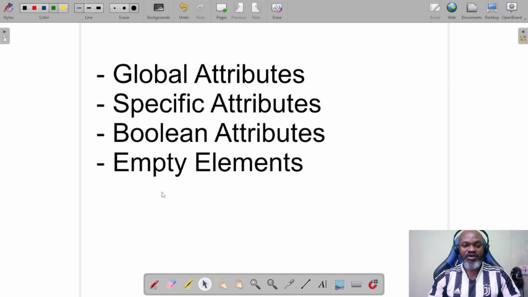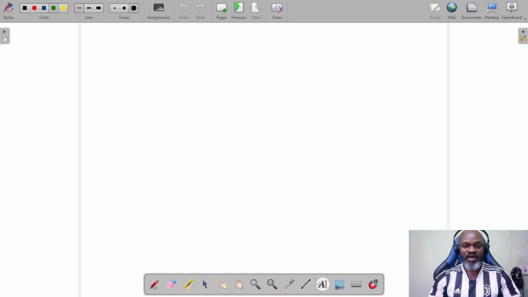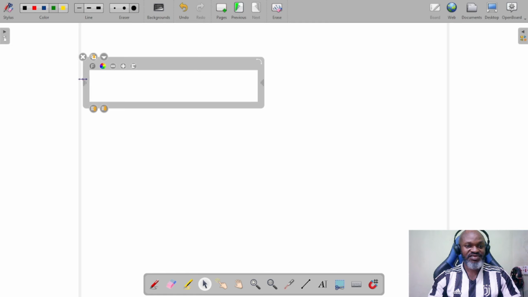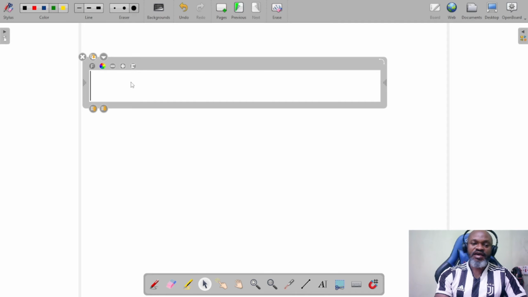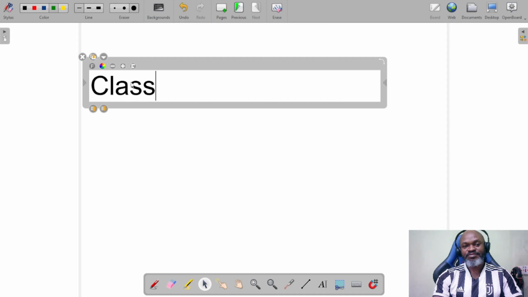Before we continue, let us give some examples of global attributes. Like I told you, you don't manufacture attribute names. They already exist in the HTML language. There are some global attributes that we are going to discuss today. Number one, the class attribute. We're going to discuss the ID. We might not discuss all of them actually, but these are examples of global attributes. But you will see me use all of them subsequently, even if I don't discuss all of them.